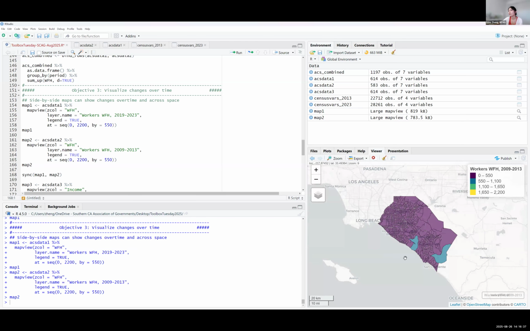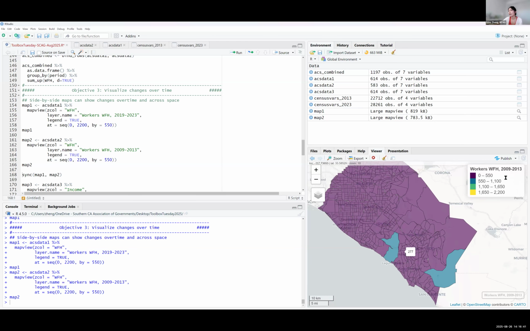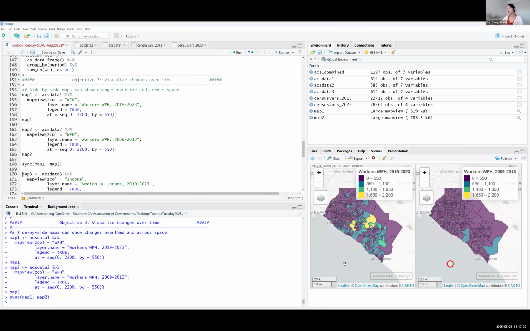Display map 2. So you can see that using the same cutoff, really we don't see any areas that have green and yellow. So 10 years ago, the number of remote workers at the tract level were pretty small. Most of them are in this lowest bin under 550. And if you use the sync function, you can quickly put these two maps side by side. And you can do a pretty clear comparison here.